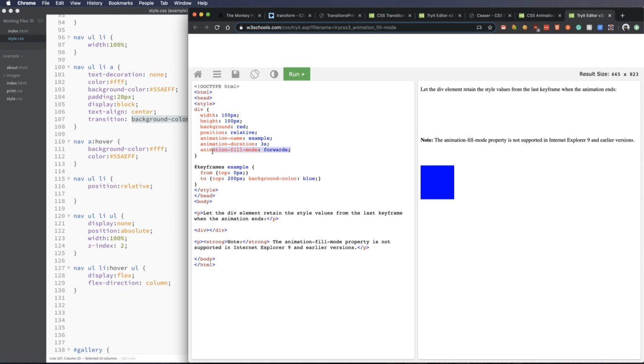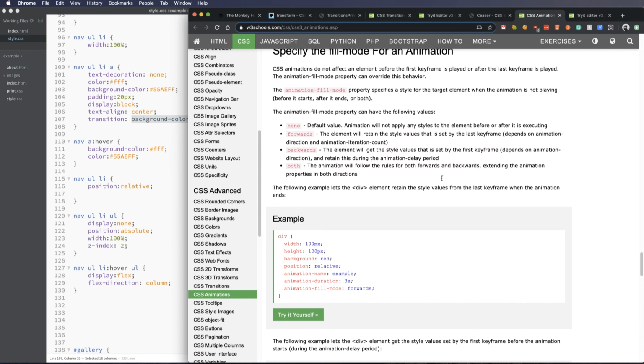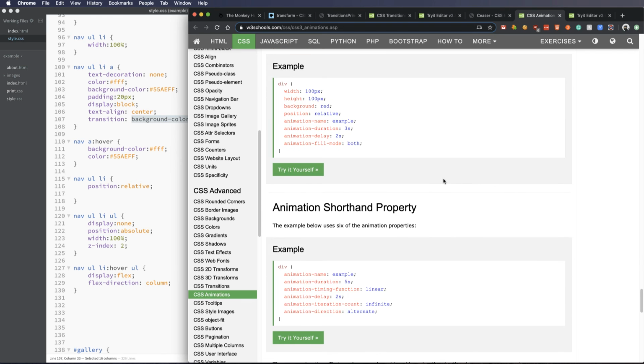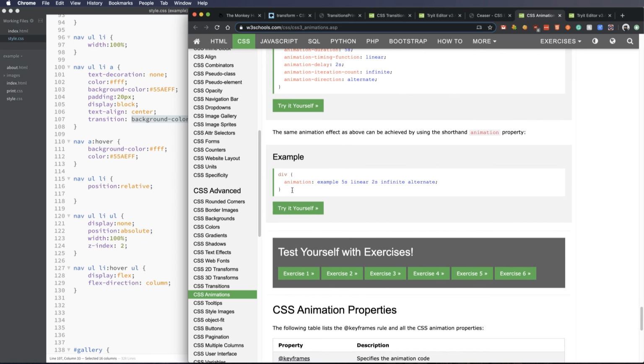So that animation moved forward, and so we can look at some different things with that. Backwards, the element, it says here, will get the style values set by the first keyframe, and then this one will keep the values of the last keyframe, or it will do both. And so that's kind of a fun thing, and relatively new as well. You can do shorthand when you do animation name, duration, timing function, and so on. You can put that all in one, and that works just fine as far as going through your animation.